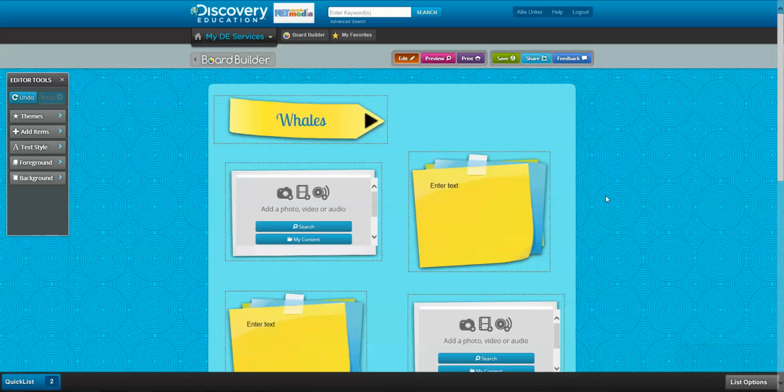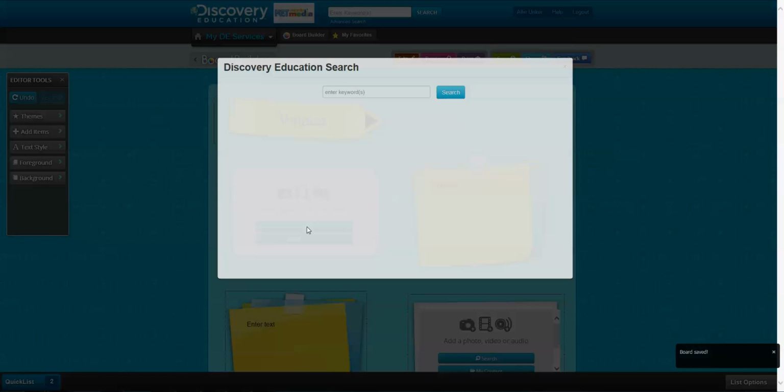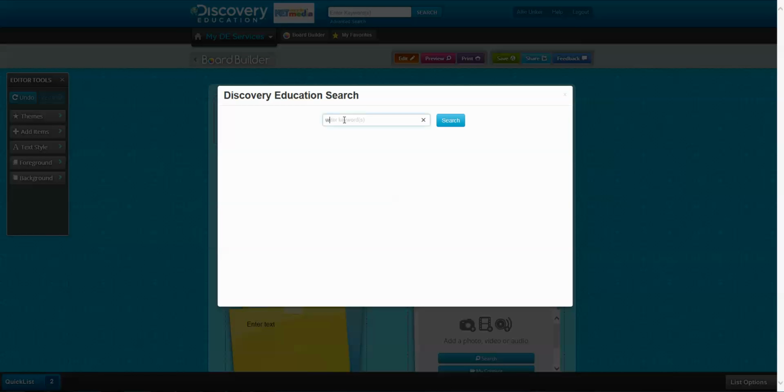Okay. Now notice these blocks right here. This one says add a photo, video, or audio. You can actually search within KET Encyclomedia for the things that we did before. Let me show you how to do that. You hit search, type in whales.